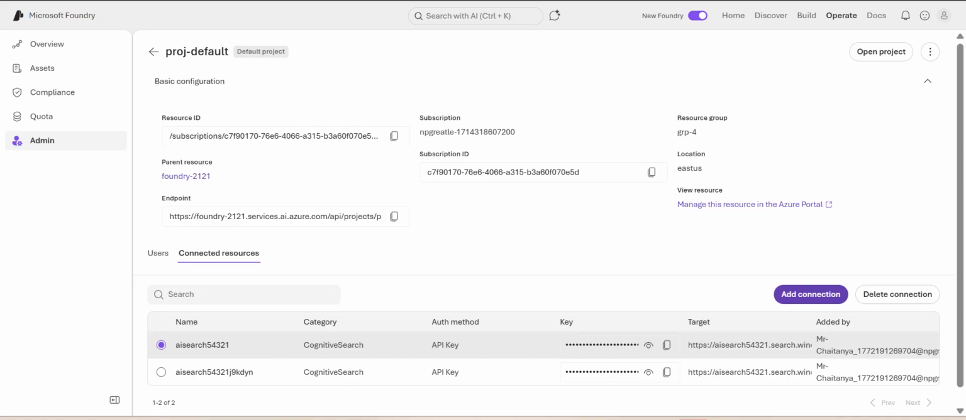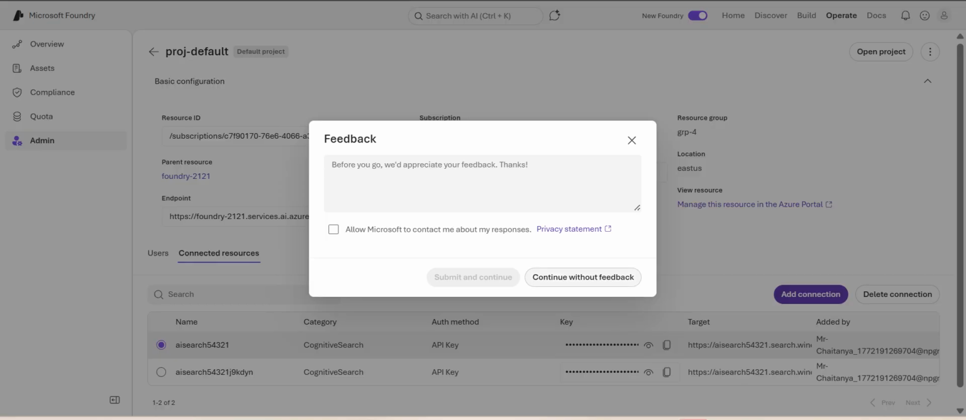In the Q&A option, we can directly go to the old portal, the old Foundry classic view, and start from there again. So let's go to the old view. It will ask us for some feedback. Just continue without feedback. It's taking some time. Let's wait till it goes to the classic view, and then we will start from there.